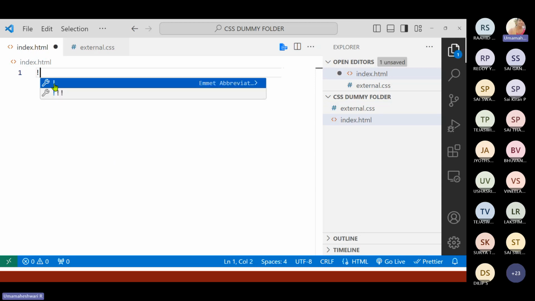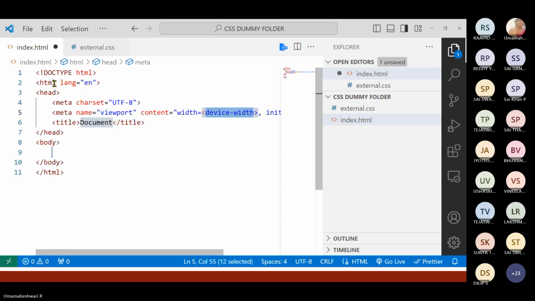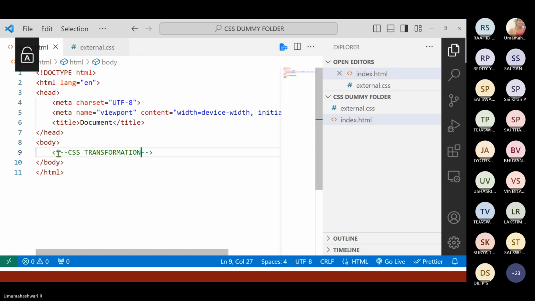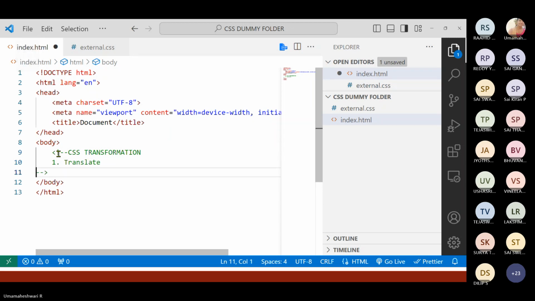First, I'll create a basic template. This is about CSS transform. So what are the values we have? The first one is translate. What it does is move an element from its current position.